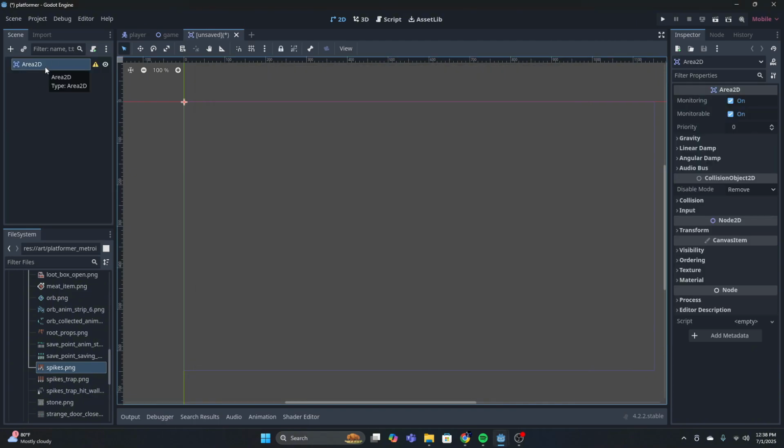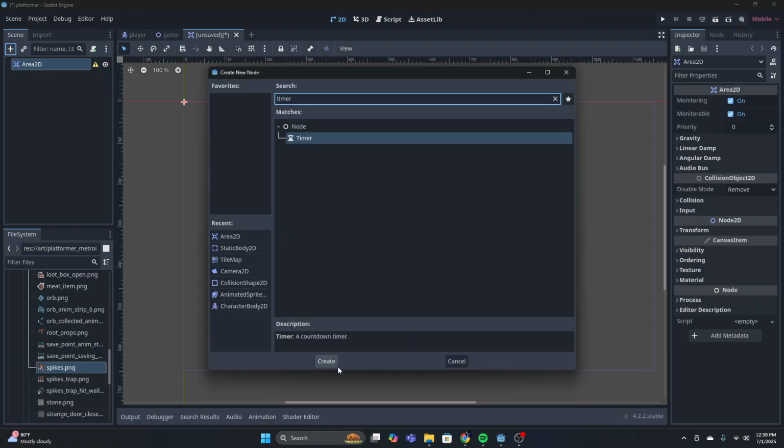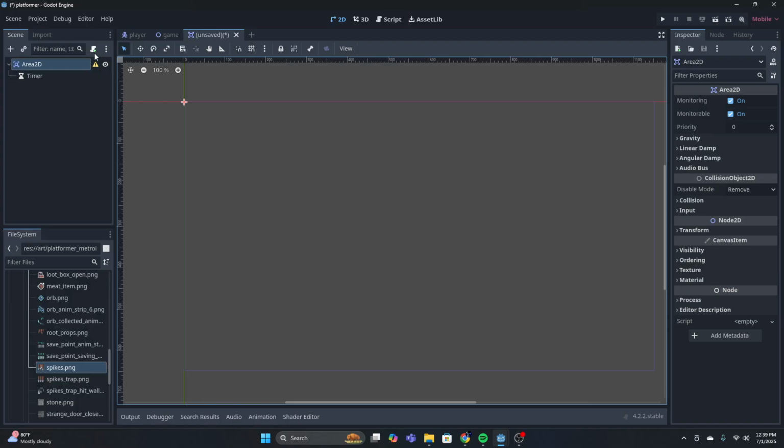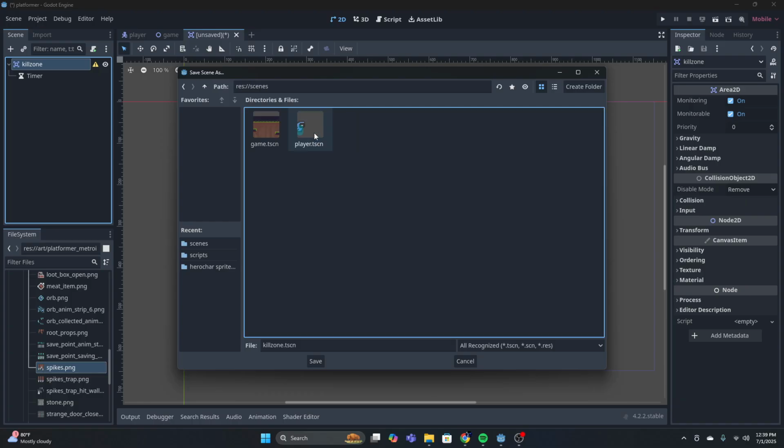Because area 2Ds are good for detection. It's literally, as it says, an area, and it detects if bodies can enter it. So, we're going to create an area 2D, and all we're going to add to it is a timer. Actually, sorry, let's rename this first and save it. We're going to name this our kill zone. So this is going to be our player kill zone. Now we can save said scene into our scenes folder.